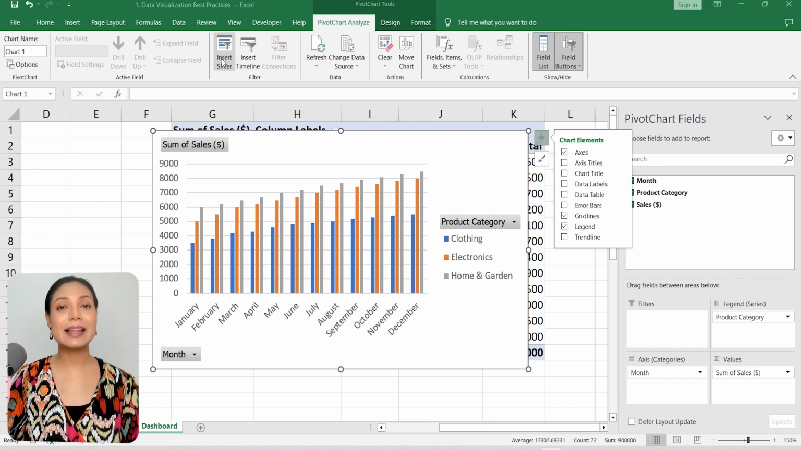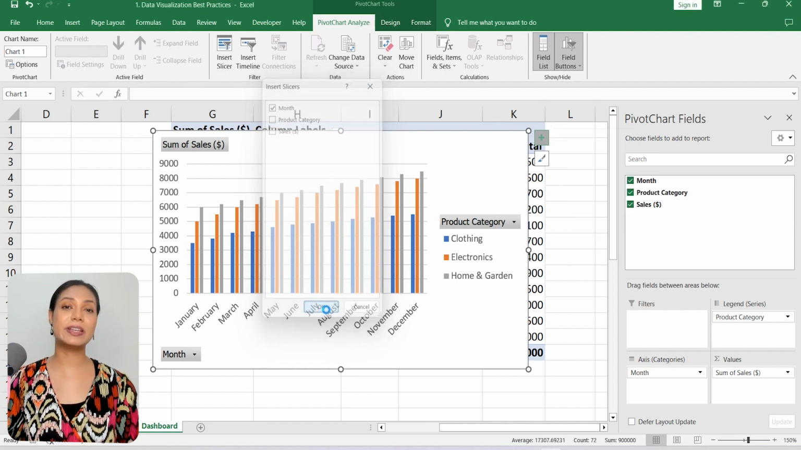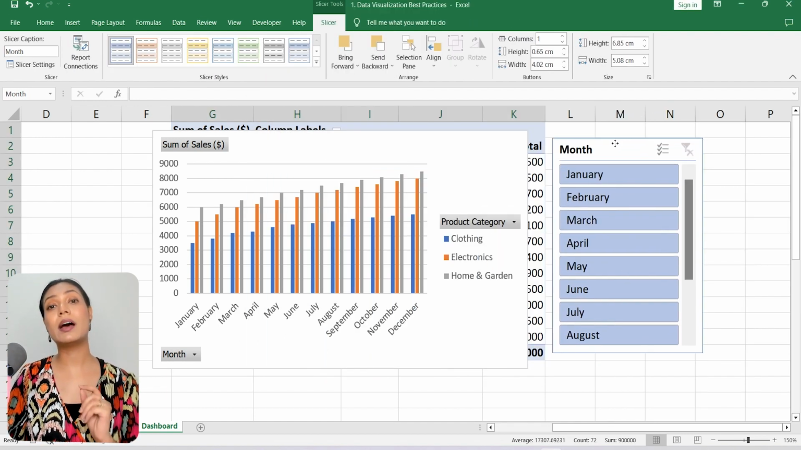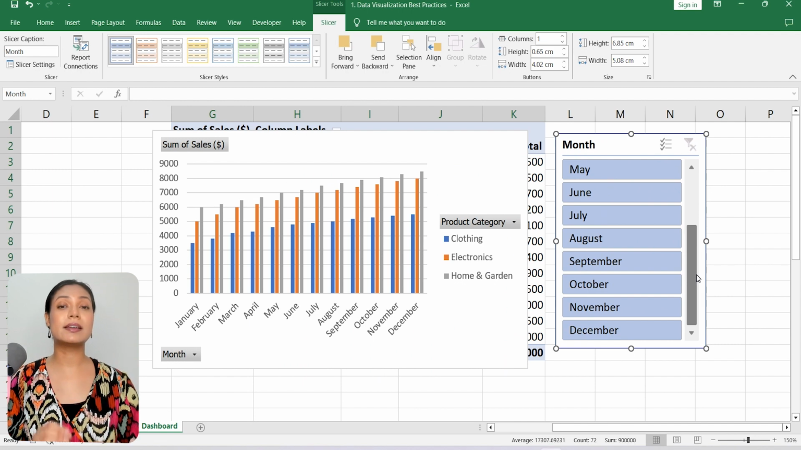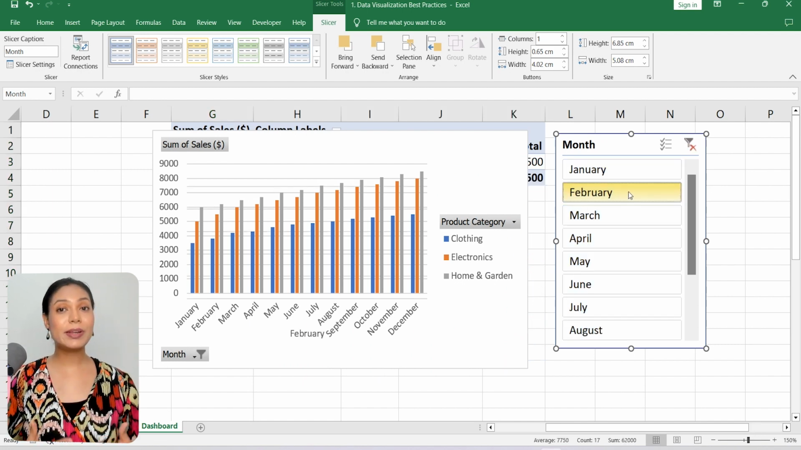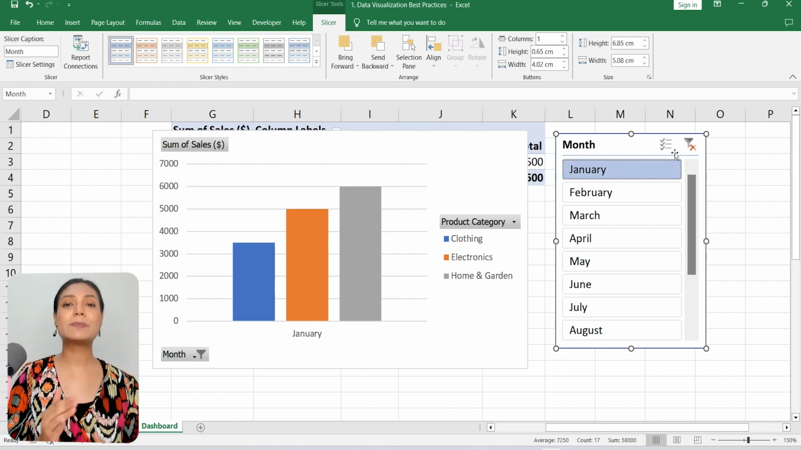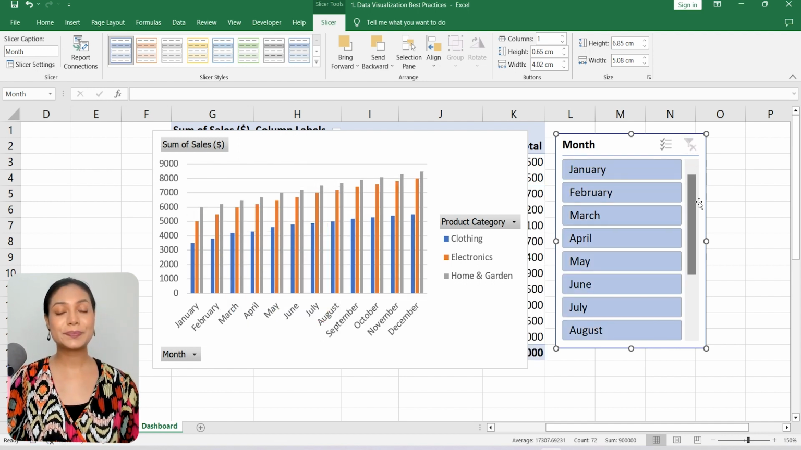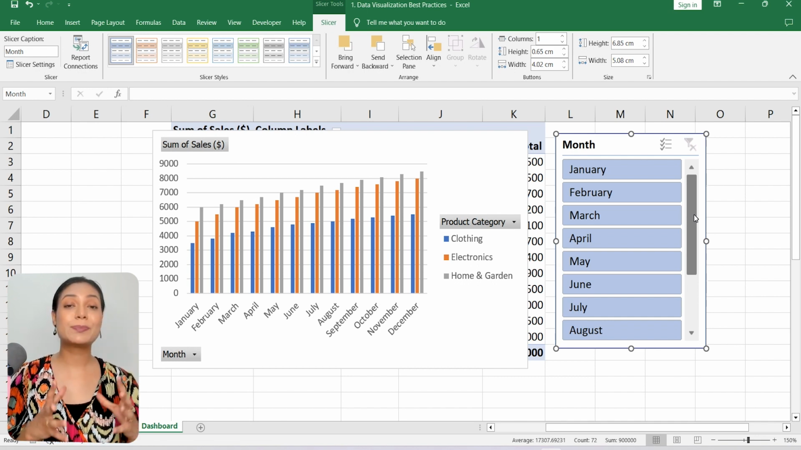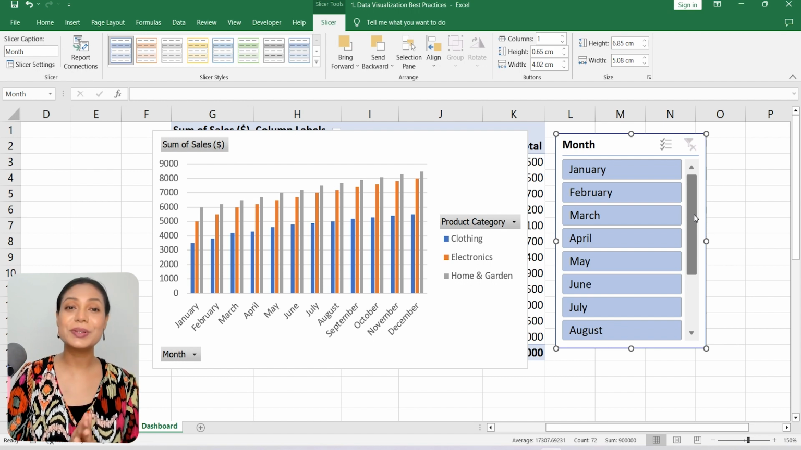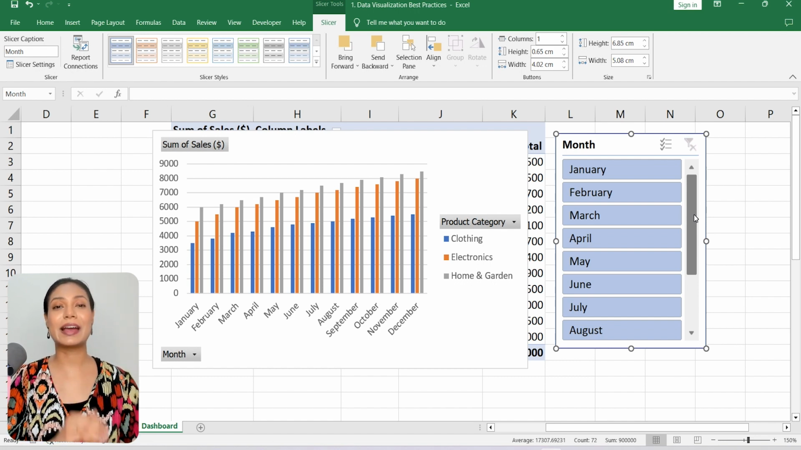Finally, create a slicer based on the month field. This slicer will allow you to filter the data dynamically, enabling you to focus on specific months and analyze the corresponding sales performance. By following these steps, you can create a data dashboard that provides an insightful overview of sales performance by product category and allows you to explore the data interactively.